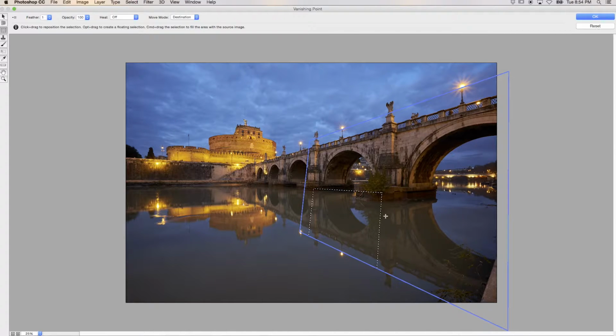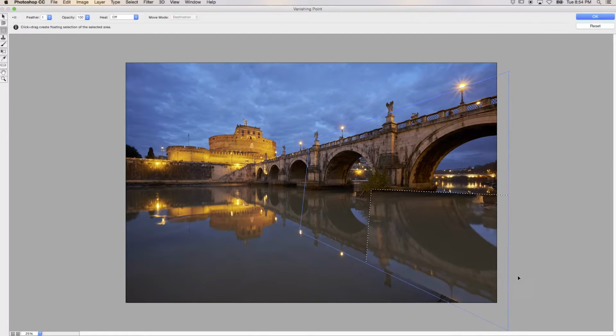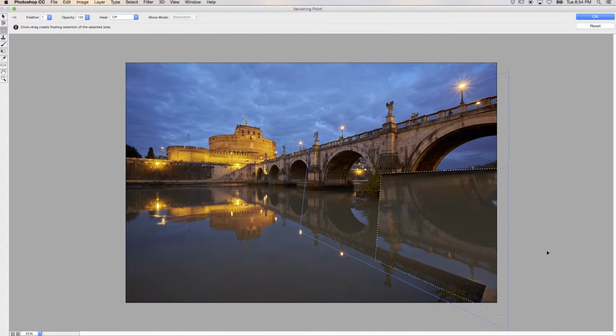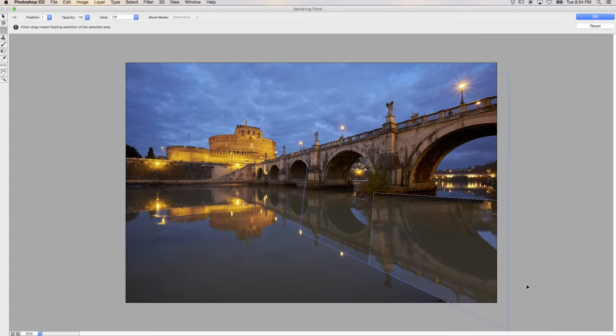So basically, if I hold Option, I can drag, and now it's going to create a floating selection right on top. And you can see as I start to add this, it's going to create and put that exactly where I need it. So it's going to work really well. And it's basically just going to recreate this portion of the image. And you can see that it almost actually fits perfectly where it's supposed to.